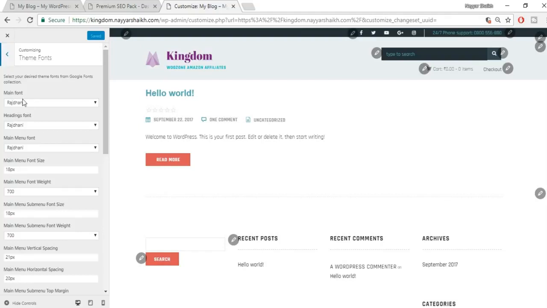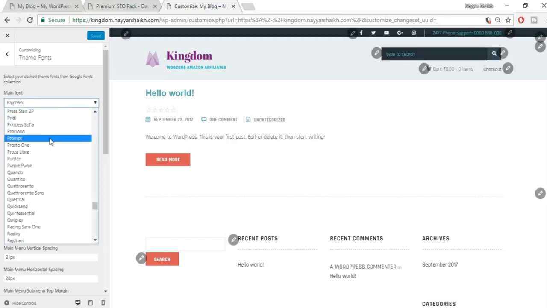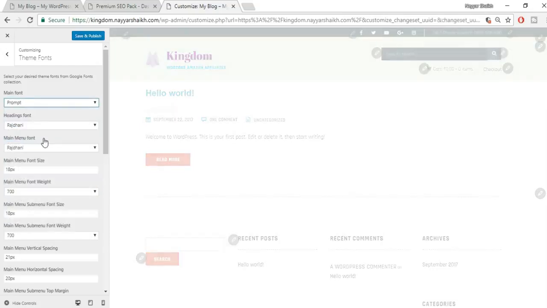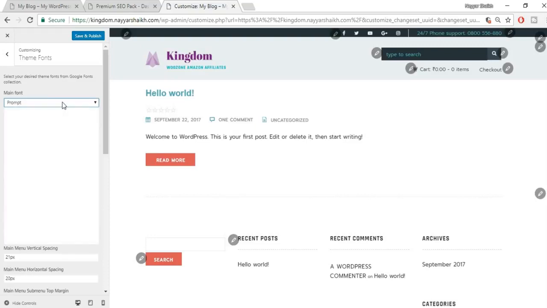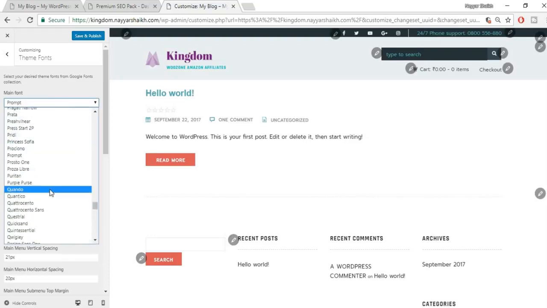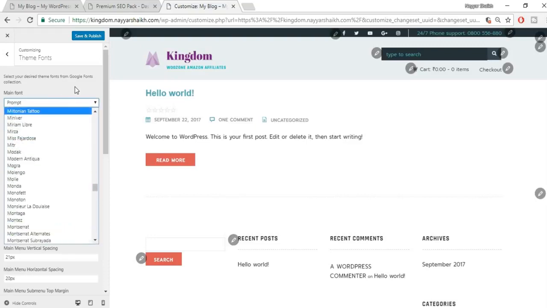Okay, so the first one is main font. So this is basically the main font. As you can see, this is not Rajdhani, this is sans serif. Now you can select any different font from here. You'll see the changes taking place over here. Let's see. As you can see, the fonts have changed. So you can select any font from here according to your choice, whatever you like.